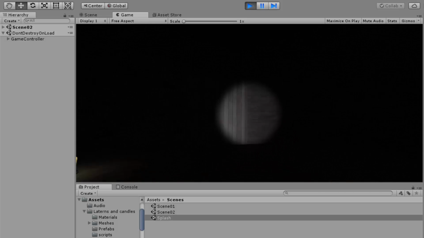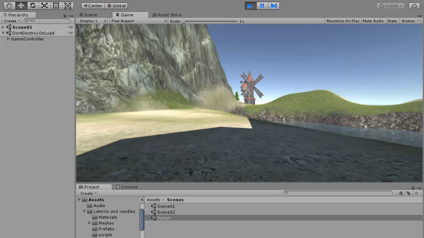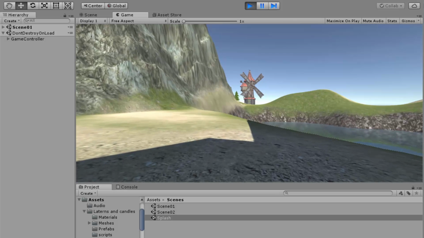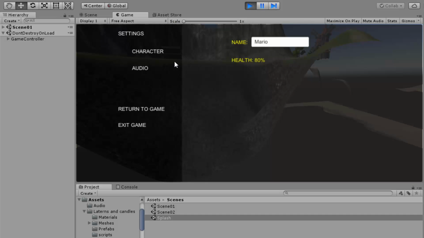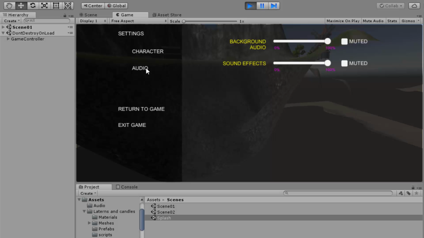Let's run back through the door to return to scene 1. Everything appears to work and there are no errors showing. However, we are now hearing both the background audio and sound effects at full volume again. If we press Escape and look at the audio settings, they're back to 100%. I think that's because we started to replay the game.